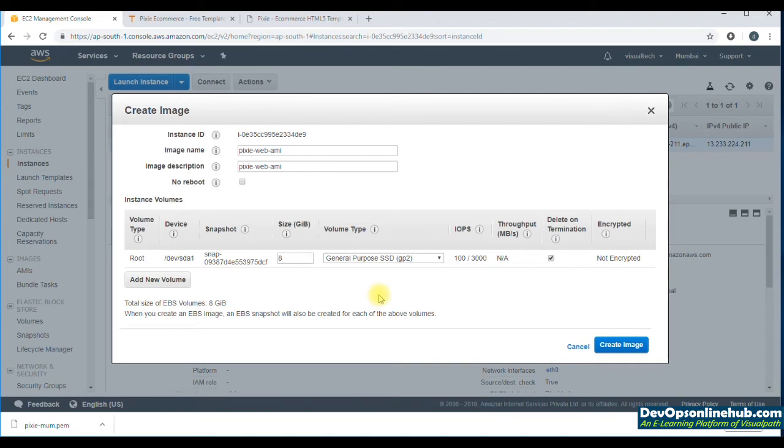Your AMI will be a bundle of your volumes. So if you have multiple volumes, they will be bundled into the AMI. Or if you want to add any extra volume, you can do that as well. We're going to keep it as it is, and let's say create image.